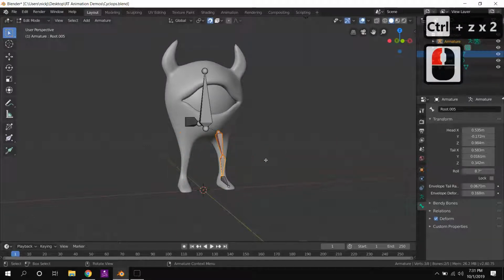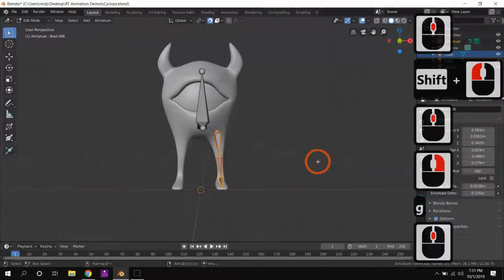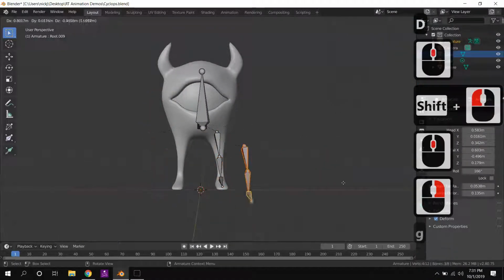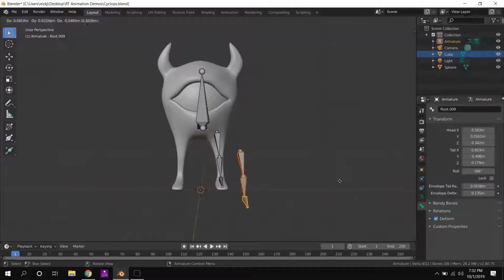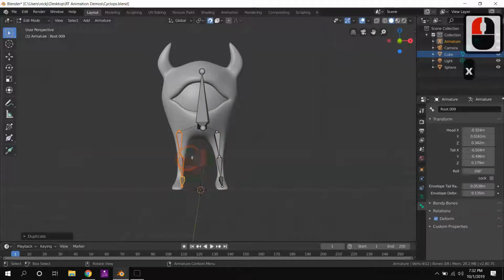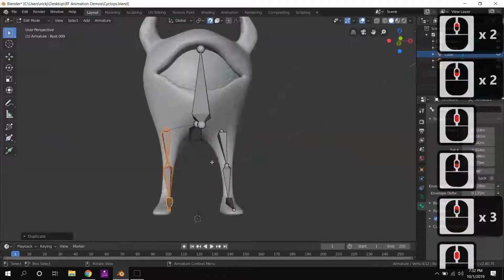So again, that was Shift D to duplicate, and then when I click, it places it, but I won't click quite yet. And then I press X to constrain it on the X axis, and then I can click to lock it into place. It still isn't symmetrical.